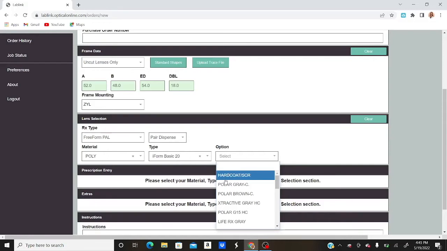Next is what we call the options of the lens. This is going to tell us if it's a clear, if it's a polarized, if it's a photochromic.